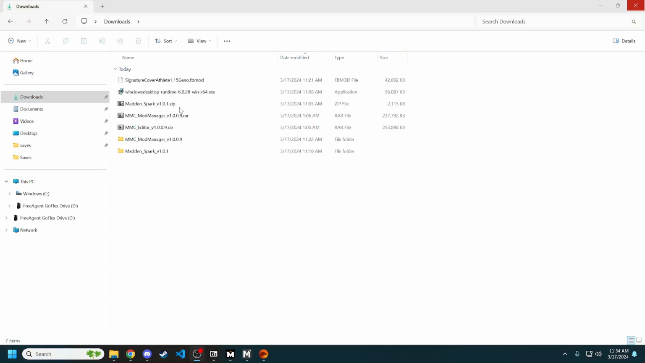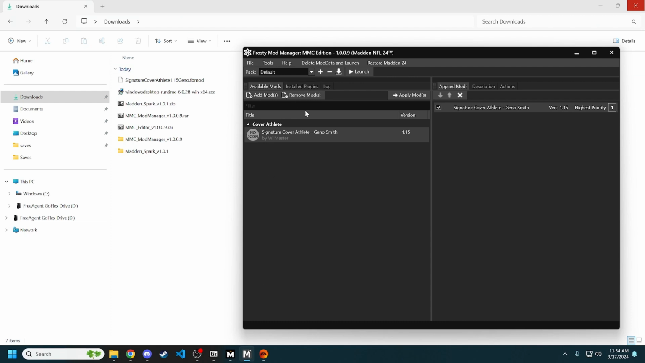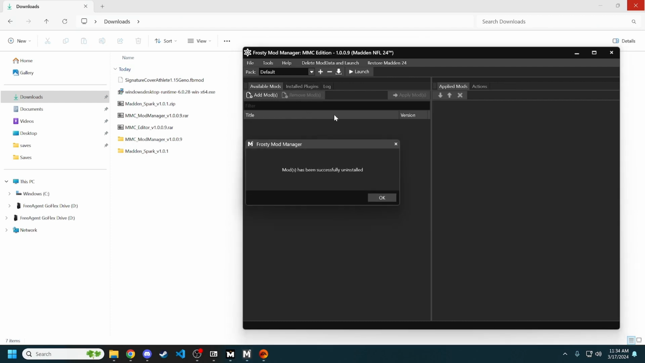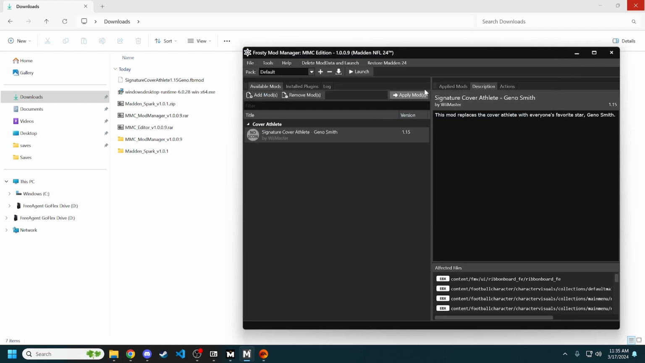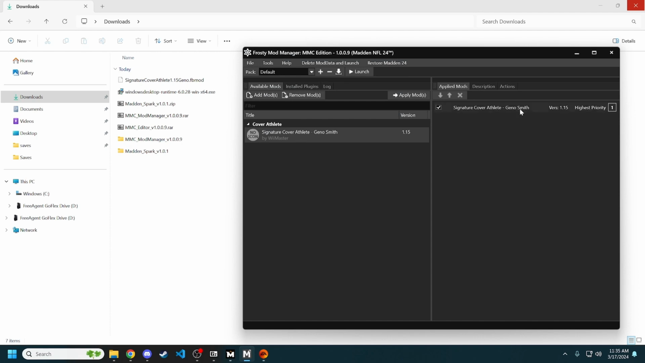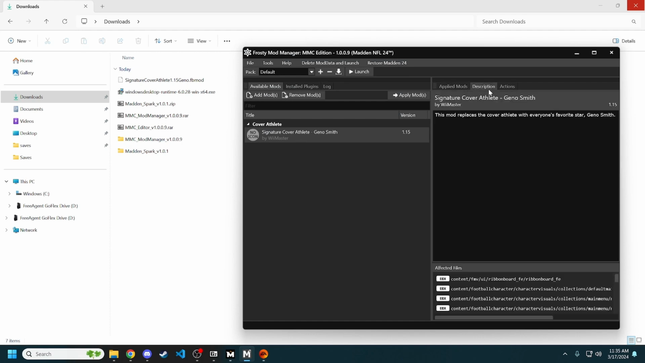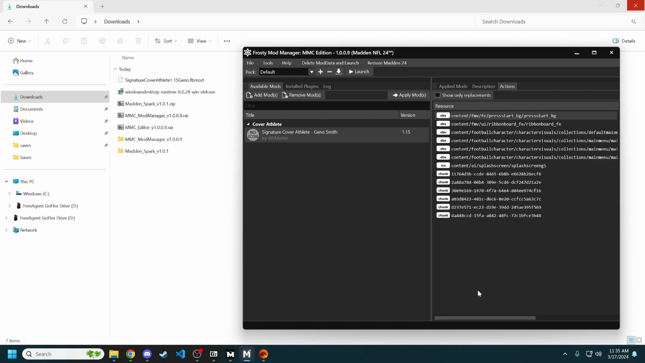Once that finishes, we're going to go to the mod manager. I've already got it added here, but I'm going to remove it to show you. You're going to click on add mods. Click on the FB mod file. Very important: only FB mod files go into Frosty. A lot of times people will try to put roster files or franchise files into the Frosty mod manager. Can't do that. Once you've put it in, you're going to double click it to apply. Click on the description to see what it does. Click on the actions to see what it modifies.